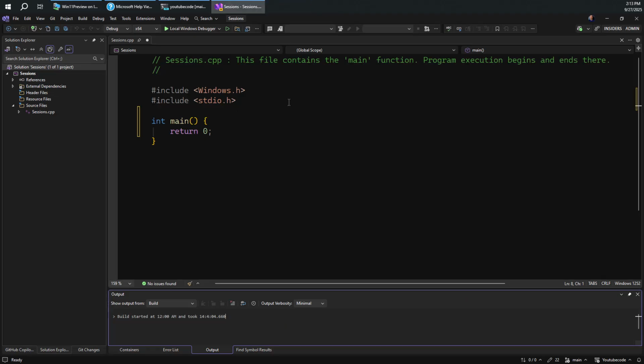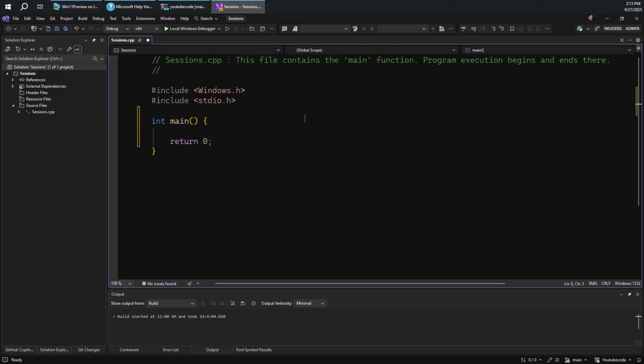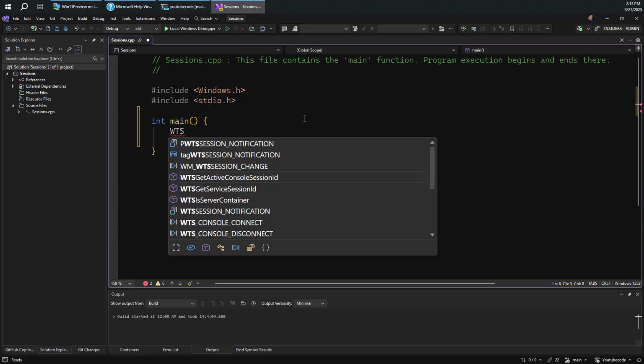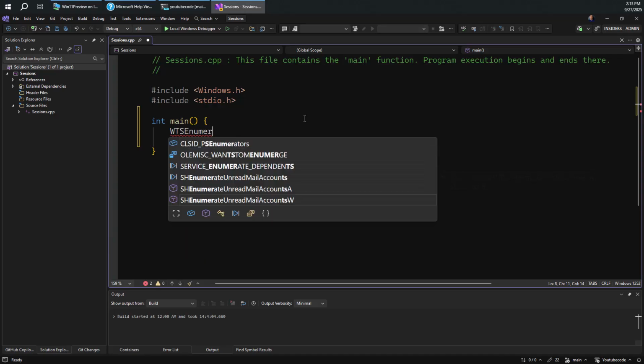I've already opened up Visual Studio 2026 and created a simple console application, as I typically do. We have two includes already added, Windows.h and stdio.h, to get the very simple printf function. To start, I want to enumerate sessions. I want to see what sessions exist on my system. For that we can use the function WTSEnumerateSessions.